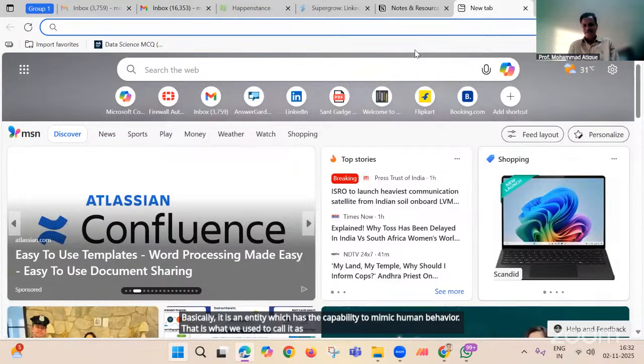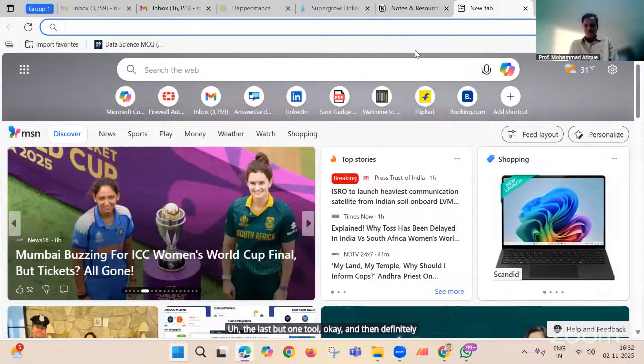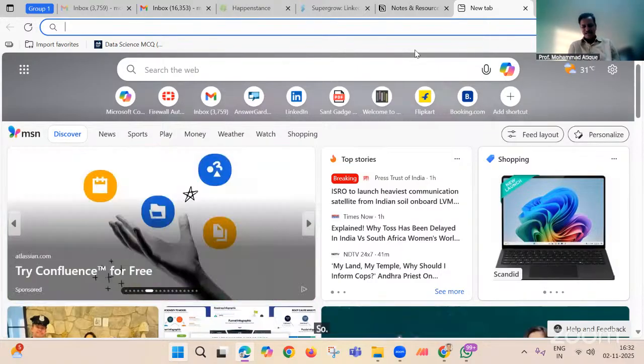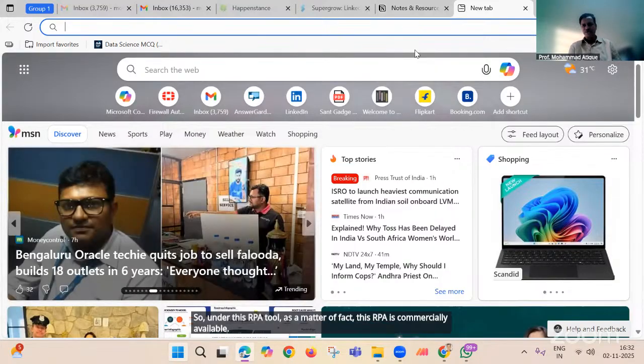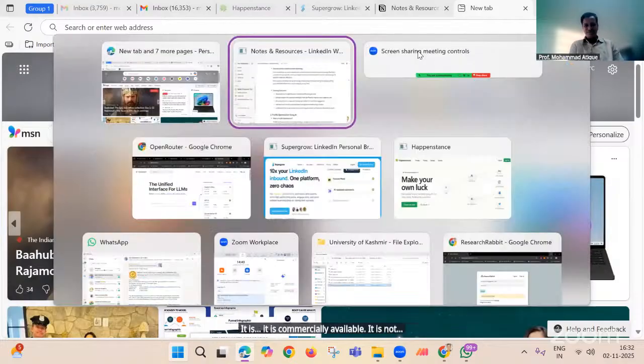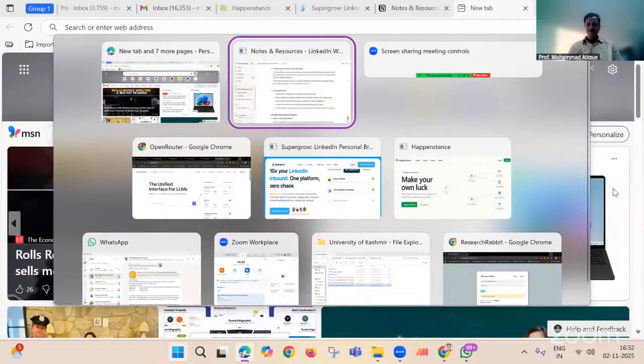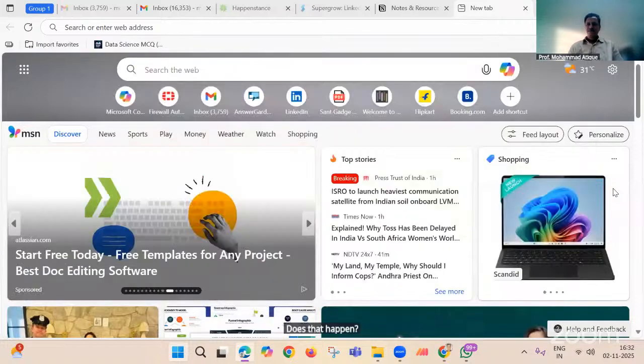This is probably the last but one tool, and then definitely I will take up some questions. So under this RPA tool, as a matter of fact, RPA is commercially available. It is not freely available. The problem with these tools is they are very high-end commercial products.